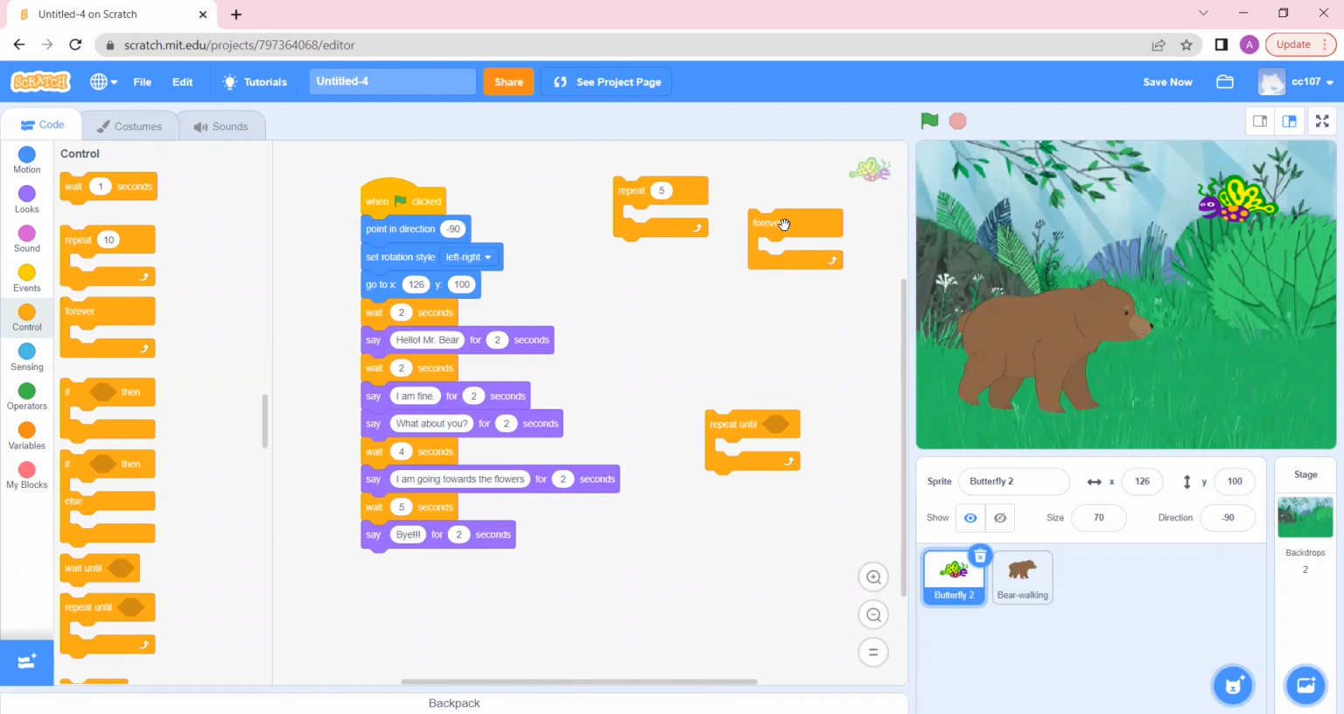For example, two characters touching each other, you don't know when they are going to touch. That time you use a forever loop.